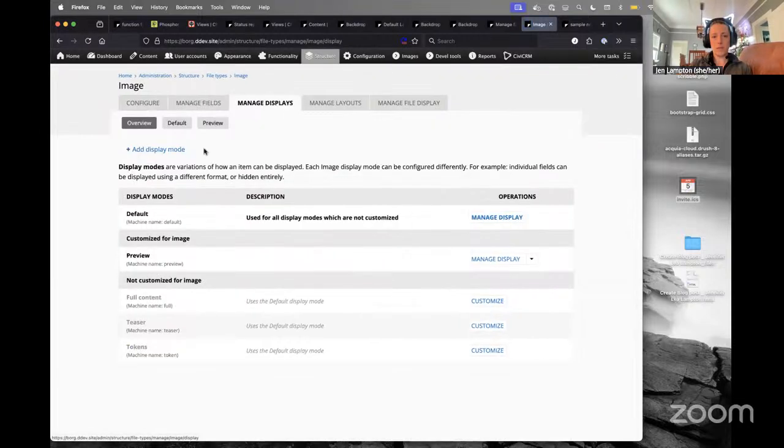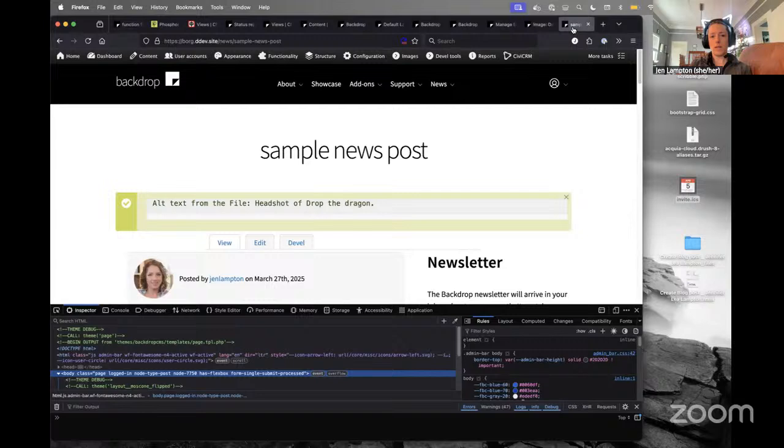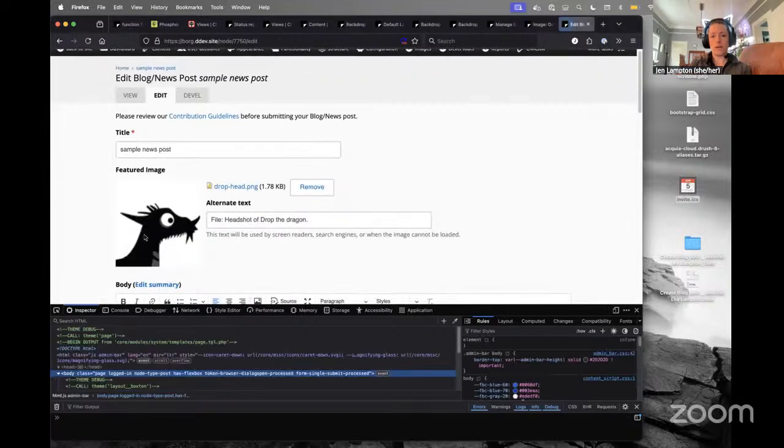In terms of displays, I don't have this field, the alternative text, set to display anywhere because it's going to be inside the rendered image. I do think it could be useful to have it display with the, I don't know, preview or something. So if you edit the blog post, having something that showed what, I don't know, could be interesting.